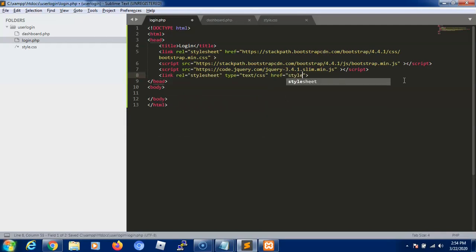And then I'll put the style.css. Now we are done with all the includes into our PHP file for styling our application. Now let's start the HTML code. We are going to make use of the Bootstrap built-in classes.